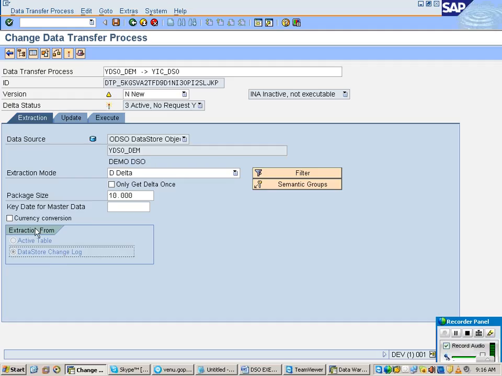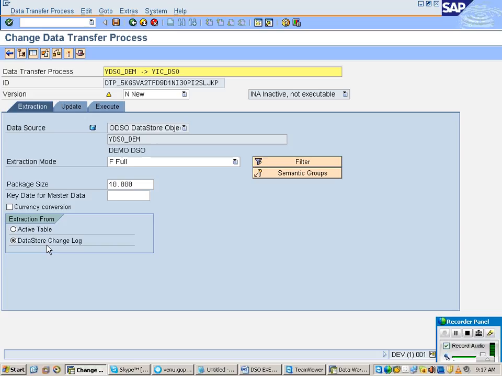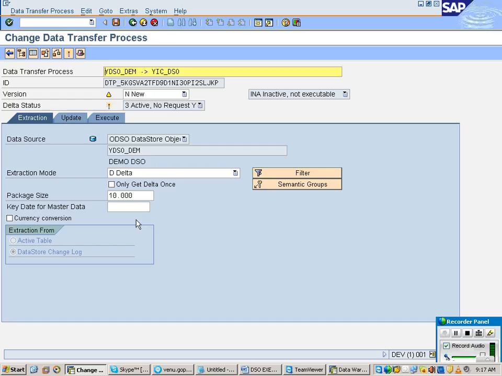Suppose if I change it to full, then it is. But suppose if I change it to delta. Now first time active table also 10 records, change log table also 10 records. Will it make any difference now? The first time it doesn't make any difference. From next time onwards it should be what? Active table only.